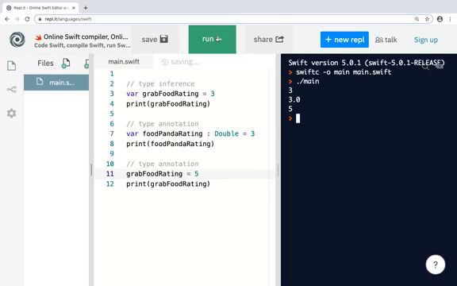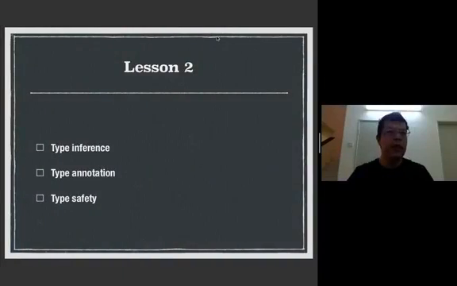And there you go. Okay, so in this lesson, you learned three things. You learned type inference, which means that Swift will automatically try to assign a type to a variable based on the value that you assign. So if you assign an integer, the variable will be a type of variable that can store integers. Now, the next thing is type annotation that allows you to manually specify what kind of type you want.